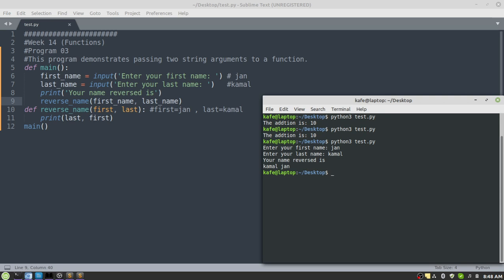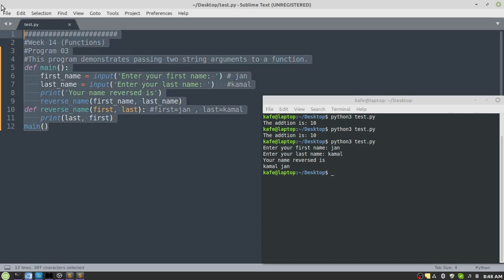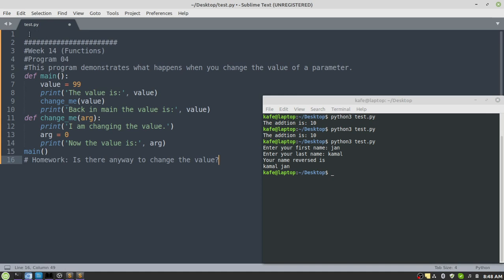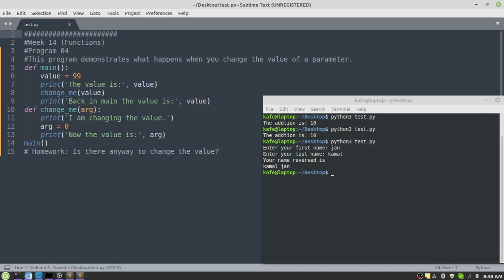Next program is about a concept that we have studied in the theory class. What will happen if we make changes to the parameter values? Nothing will happen to the arguments if you remember the theoretical concepts. Let us see. Again, we have two functions, main and change me. Program will start from here, main. We are calling the main function.